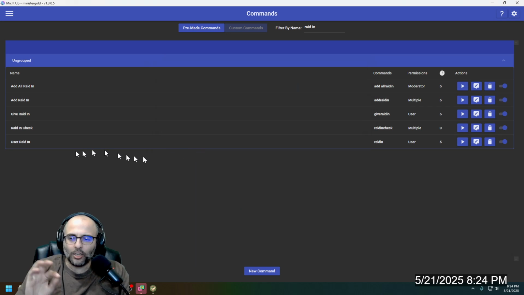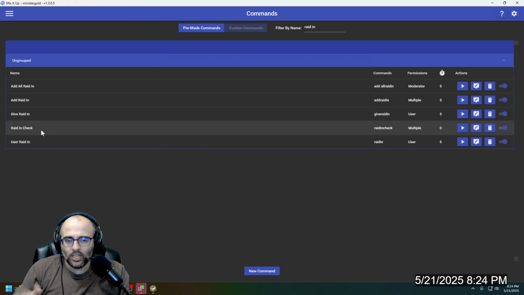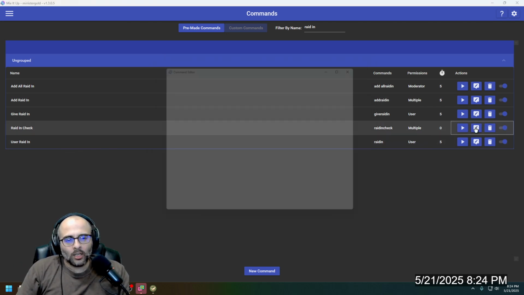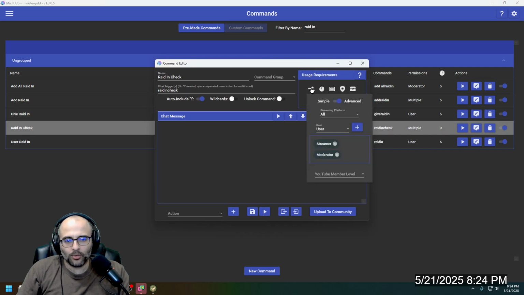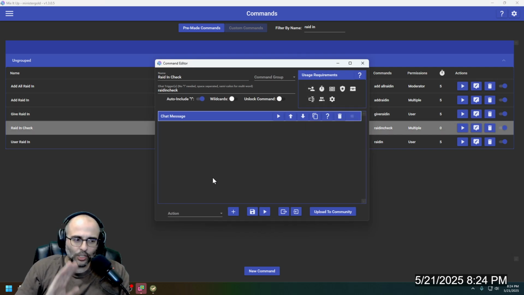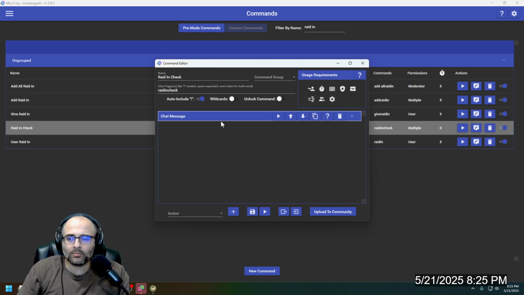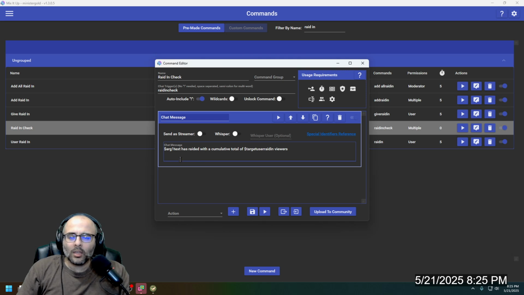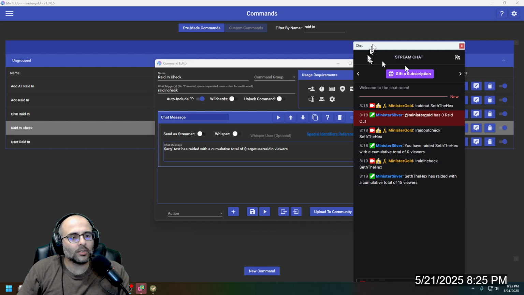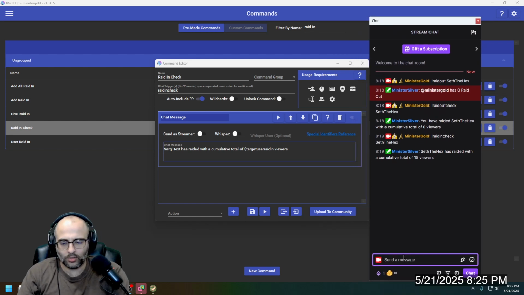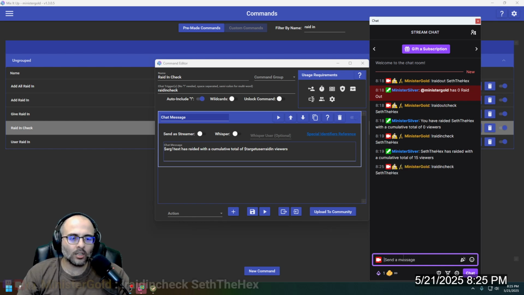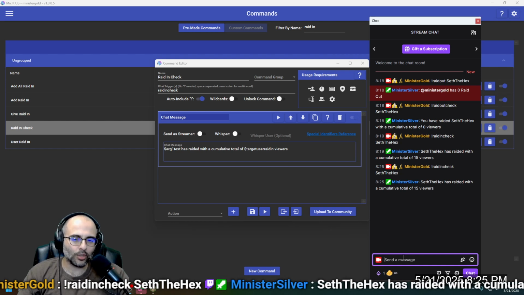And then I made a new command called rate in check. This is set for the streamer and the moderator. This is a very simple command. It's going to be a chat message. When you use the command, you'll go exclamation point rate in check, and I can go Seth the Hex. That'll tell me how many people they raided in with.